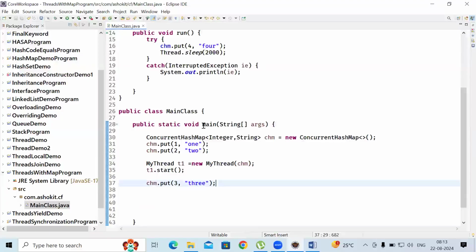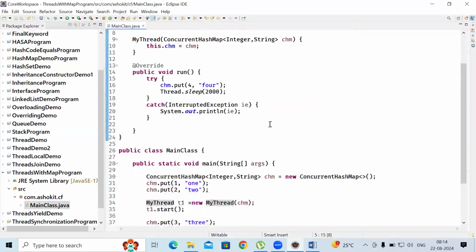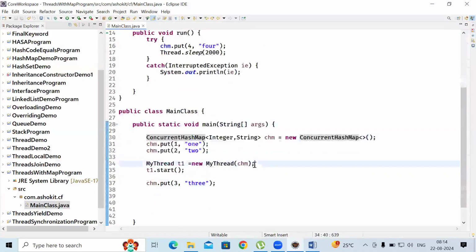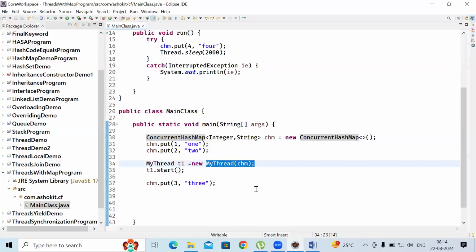2 threads. One is the main thread, the other one is my thread. I am creating the concurrent hash map object here, and I am passing the same object to the my thread also in the constructor. So 2 threads are sharing it. As I said already, the concurrent hash map object is thread safe, and its performance is better because it uses only bucket level locks, not the entire map is locked.